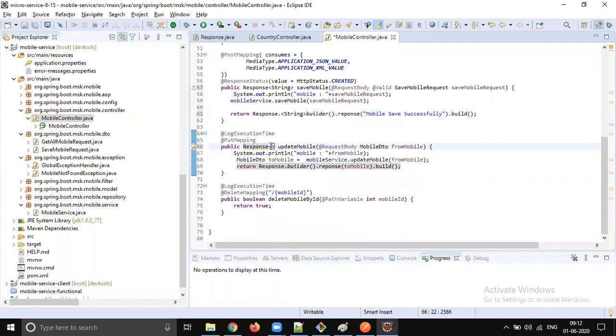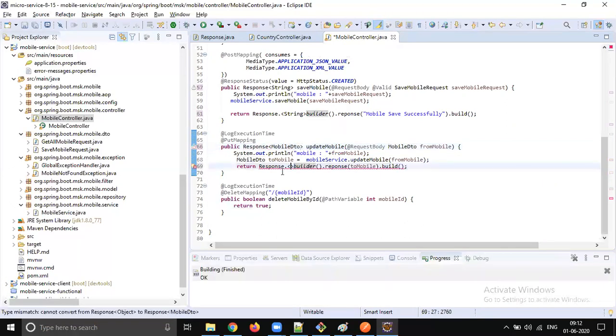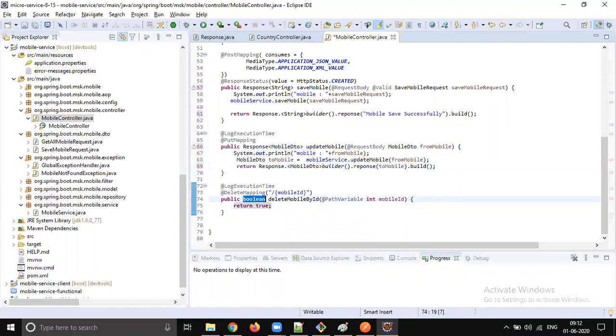Right, so here we are returning mobile DPO. Yes, it's a mobile DPO. Here also mobile DPO. Right, it's a boolean. We are not returning response. Let's quickly change this. So let's return the response. It's going to be response of some type, right, it's response of type.